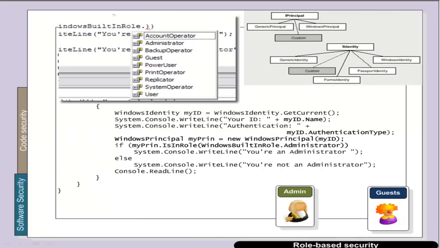The basic built-in roles that we have include guest, user, power user, system operator, and just a general user along with administrator. So we can use this to see what the role is and give them certain functions. So in this case we check to see if they're an administrator. If they are, we'll show that message. If they're not, then we get that message.